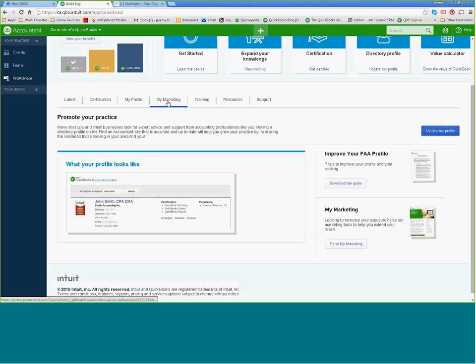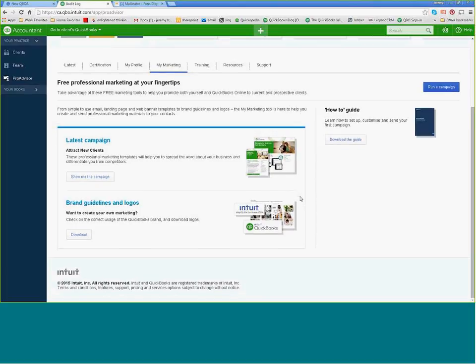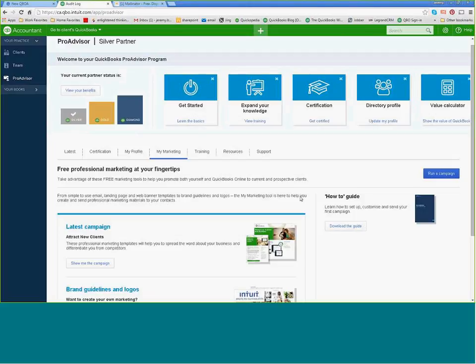I'm not going to go into the My Marketing tool at this point in time, but basically, to overview it, we have a system that allows you to email out marketing materials to your clients and events. This is brand new. There are going to be more templates, but I'll talk about this at a later time in another session.